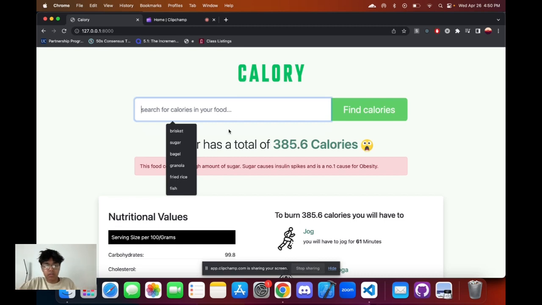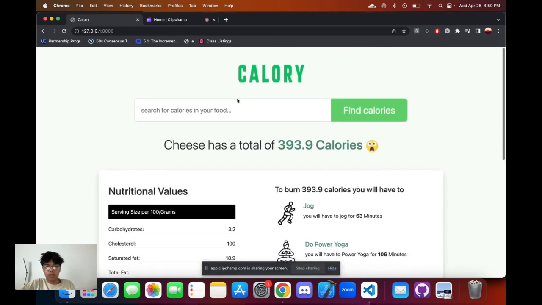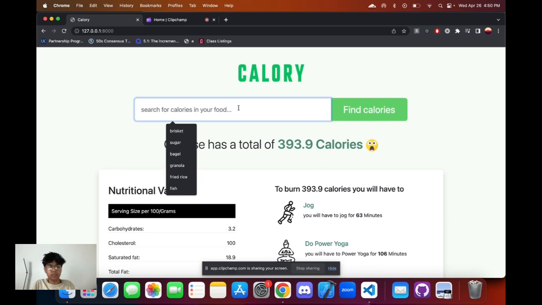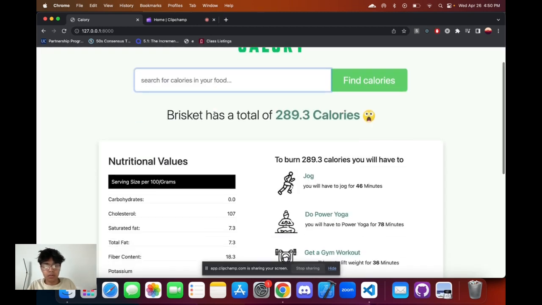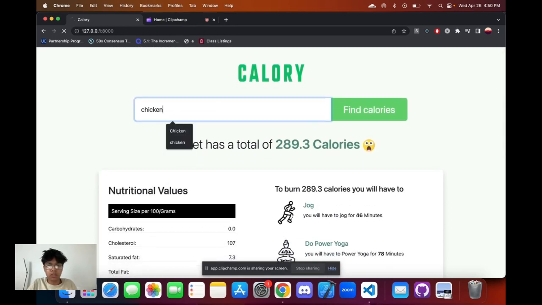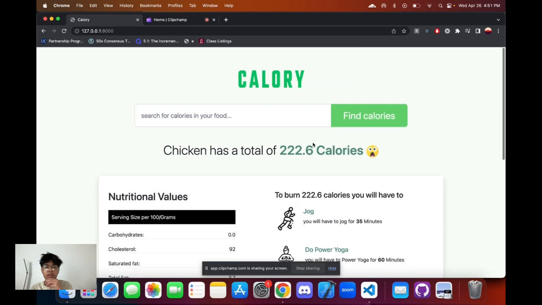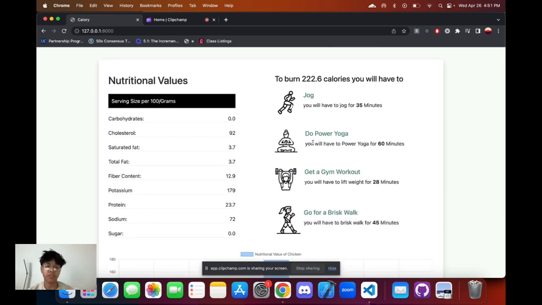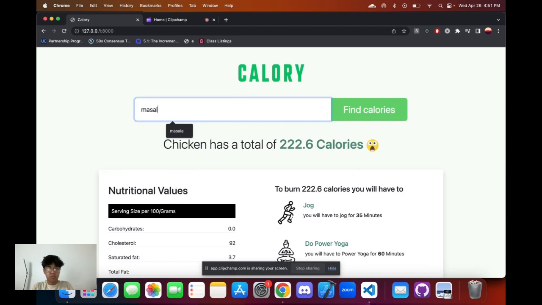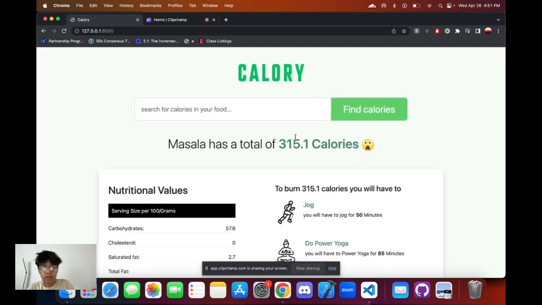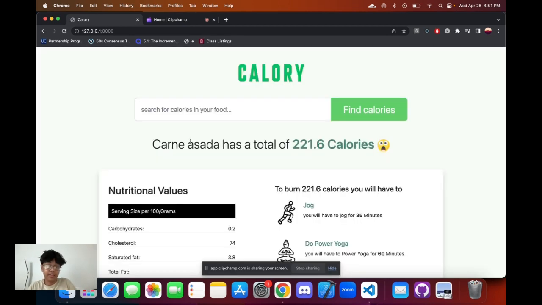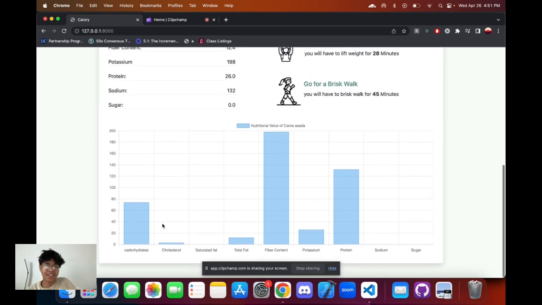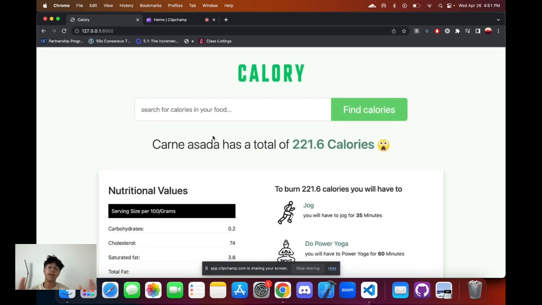There's many things I can do. So I can even do, let's see, cheese. There we go. Or brisket, there we go. And chicken, and there we go. So it has an unlimited amount of food products you can do, even masala. It shows that. I'm not sure about carne asada. I'd be surprised if it does. Oh wow, even carne asada, it shows carne asada. That's actually pretty surprising. So yeah, it has a wide variety.